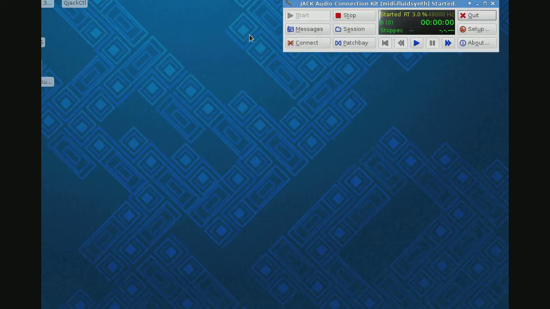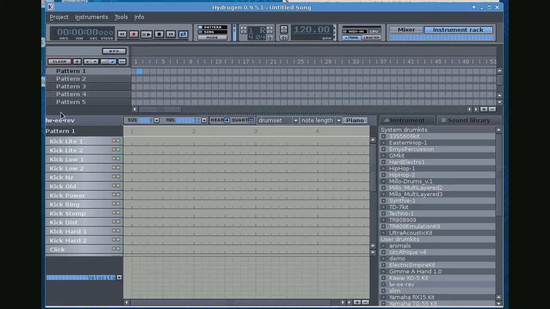Okay, let's get started with this. The first thing we need to do is bring up Jack and just make sure it's started. Then we need to bring up whatever instruments we're going to use in the sequencer: Hydrogen for drum machines, synths, whatever it might be. So we'll bring up Hydrogen. Notice I have it loaded with a specific drum set, and it's going to be important later. Whatever drum set you've got loaded is the drum set that the sequencer is going to play as we go through the process.